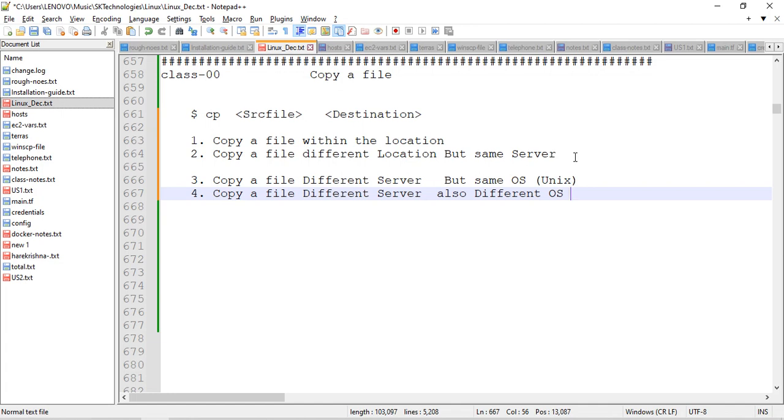So that's it for this video, guys. In the next video, we will see technically how to copy a file from one place to another place, one place to the same place, one server to another server, and a different OS. So we will discuss all of it in the next class.